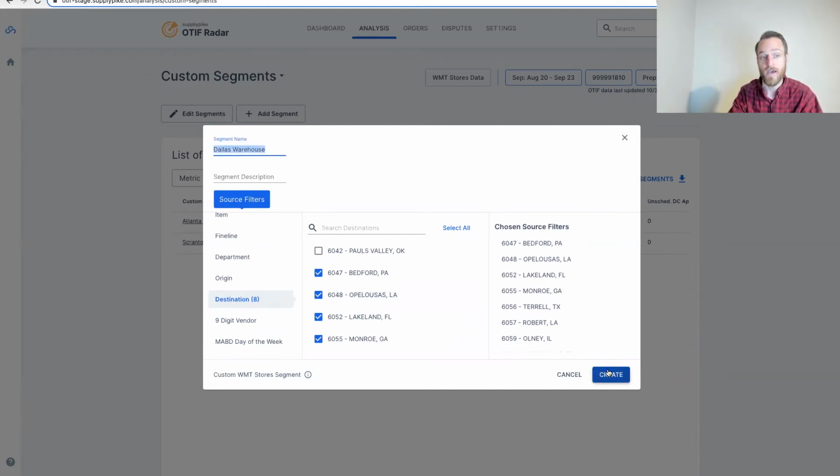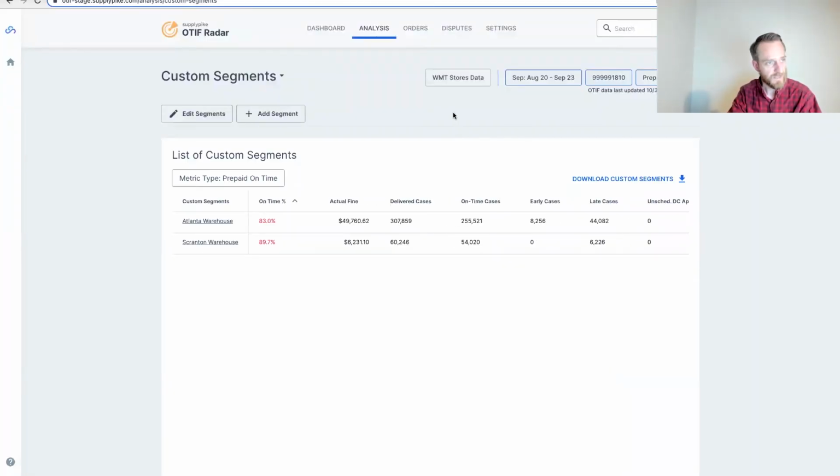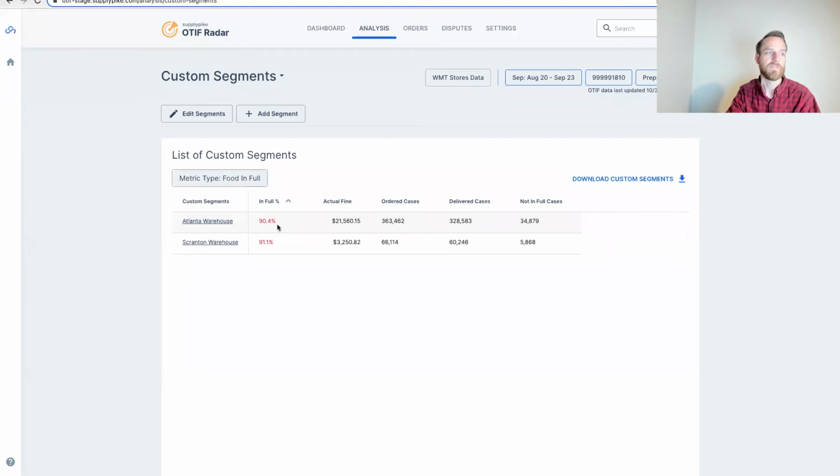And so once you do that, you just click create, and then it will be added to this list here. I may have chosen some DCs that didn't have any POs for this time period, but what it would do is show up in this list with our Atlanta and Scranton warehouses, and we can quickly see the in full score, the associated fine amount, and how many cases were ordered and delivered from these individual DCs, from your own DCs.